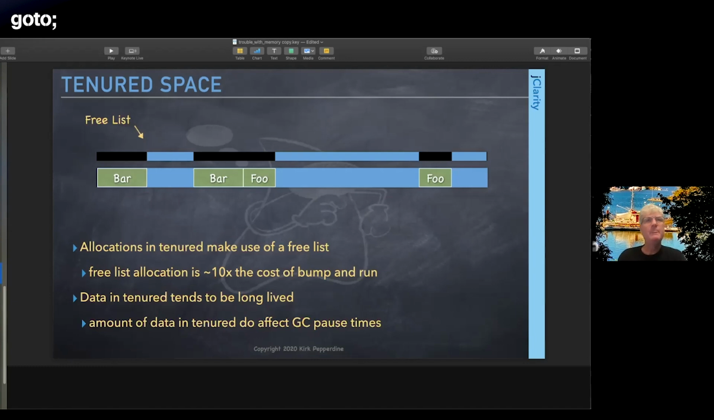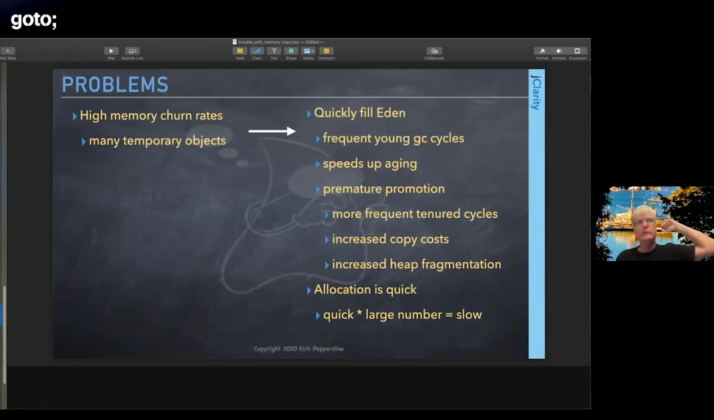As I mentioned before, with high memory churn rates, we're going to quickly fill Eden, and that's going to increase the activity of the garbage collection. And it has all of these knock-on effects. It's going to speed up aging. How we move data through the different memory spaces is determined by the number of garbage collections they survive. So think of it this way.